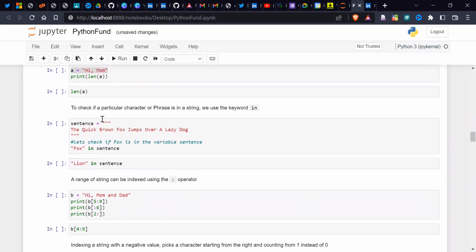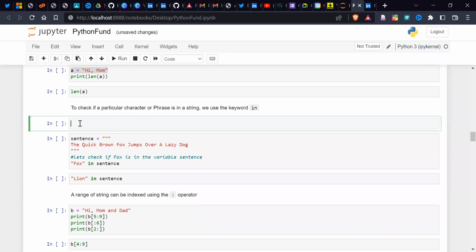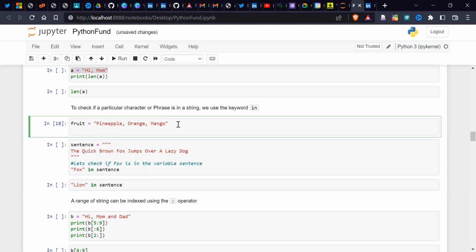And also, what if you want to check a particular character or phrase in this string? This is where you now use the in keyword. So now, for example, let's say I'm going to have fruits. I'm just going to list a few fruits: pineapple, I can say orange, and I can say mango. So now currently I have a variable called fruit.